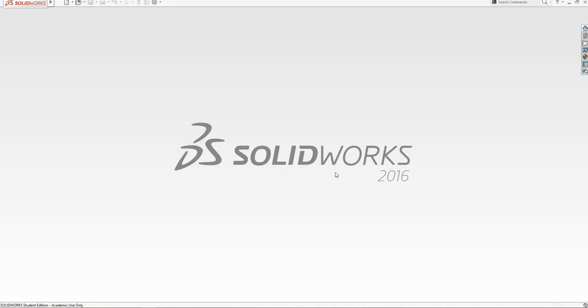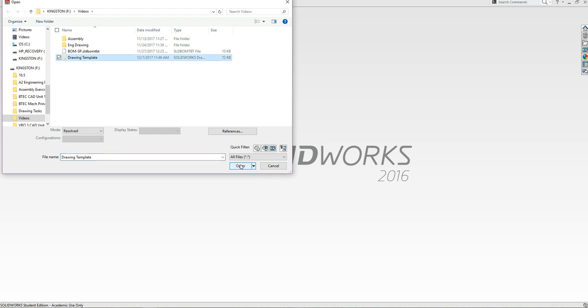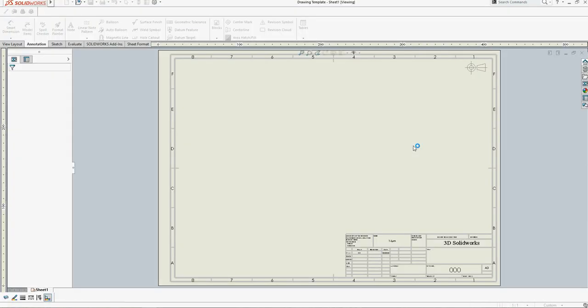SolidWorks itself. Okay, so we're in SolidWorks, so we're going to have a look now at a drawing and how we set up a drawing. So the first thing we're going to do, you should have been given a drawing file, a template file, or been able to download one. So I'm just going to go and find the file. There it is, drawing template. That's my drawing template, and I'm going to open it.